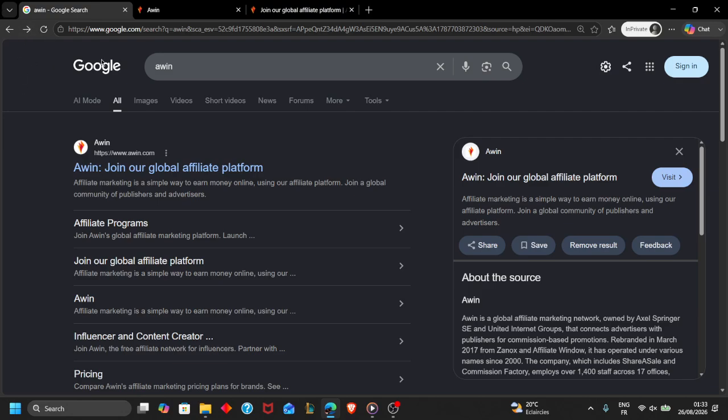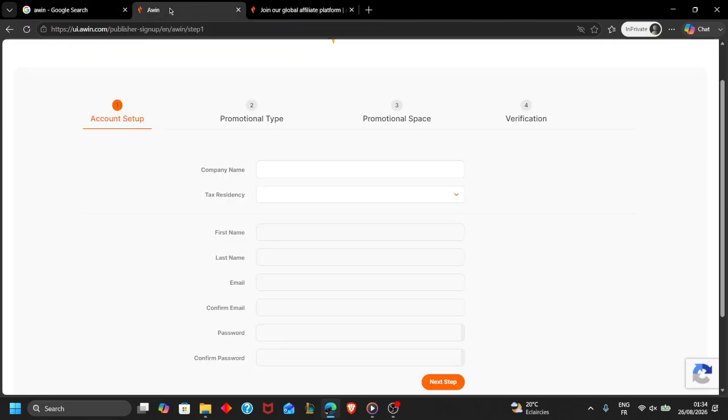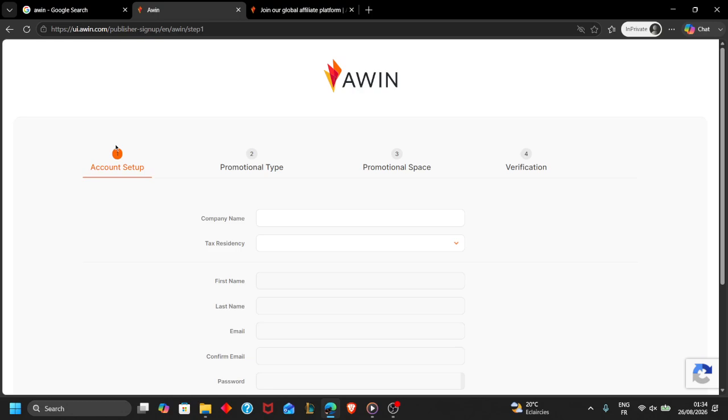Now, in order to join Awin, we're going to have to search for Awin in Google or basically any search engine. Then you're going to go to the official Awin website and select the option to join as publisher, or you can look directly for joining as a publisher and you'll be directed to this page.